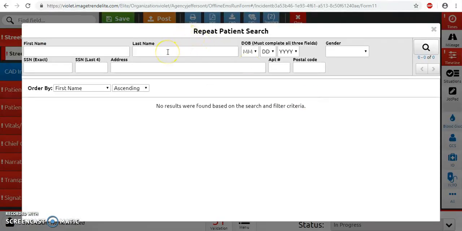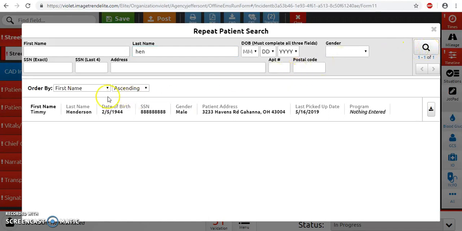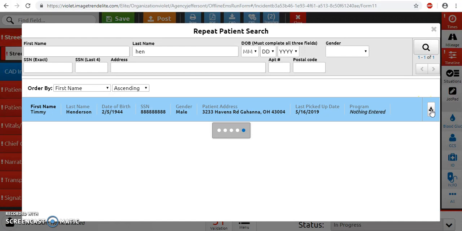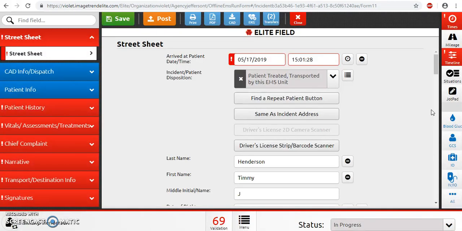To show an example of how this will work, you can type in just a few characters. The more information you put into this form, the tighter the search will be. But again, if we want to do a general search, we can go this route, and we're going to find that Timmy Henderson is one of the patients that has already been entered in the system. We can select them on the right-hand side.